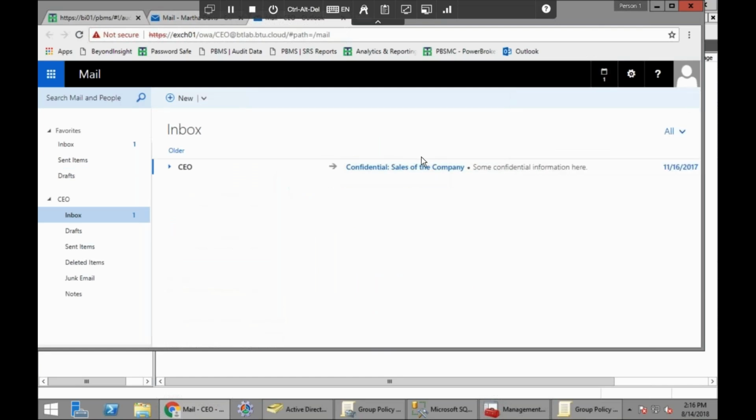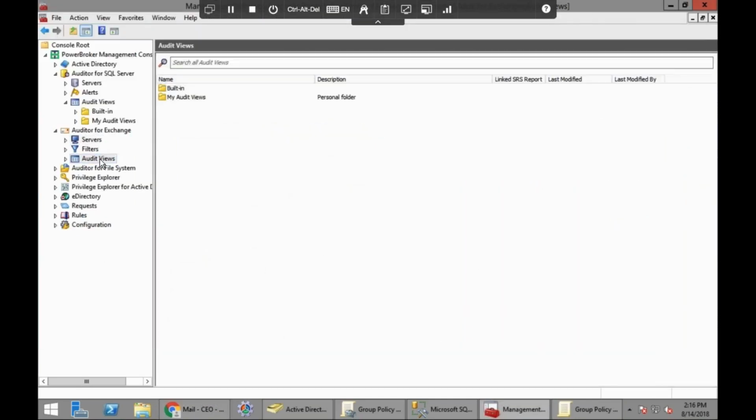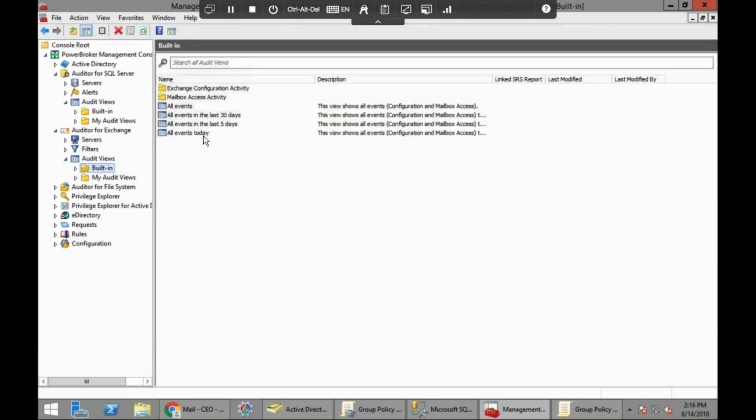Another benefit here is if I've got administrators who have rights to be able to do this, I don't necessarily know what they're doing. So this is a good way to keep track of, keep some people honest within the organization, because obviously if they're opening emails that may contain certain confidential information, I might want to know about this. So that this change has occurred, we do capture this change as well. I'll come into my built-in audit views.